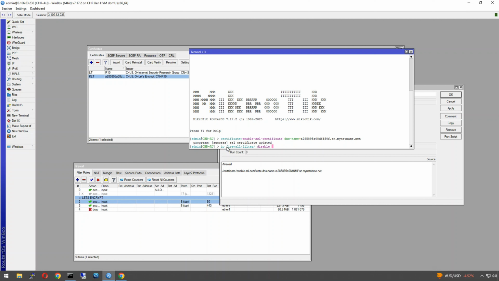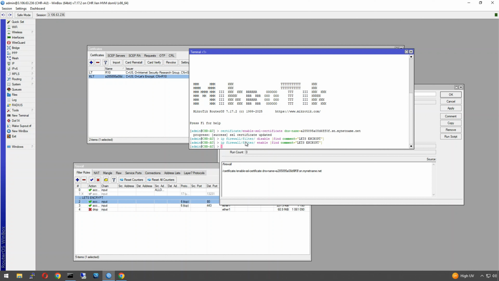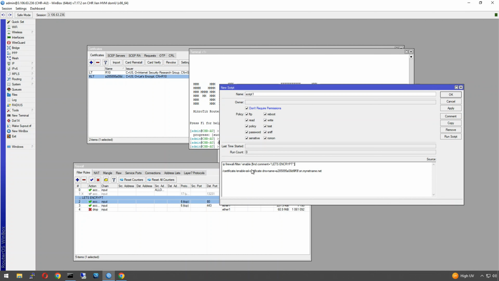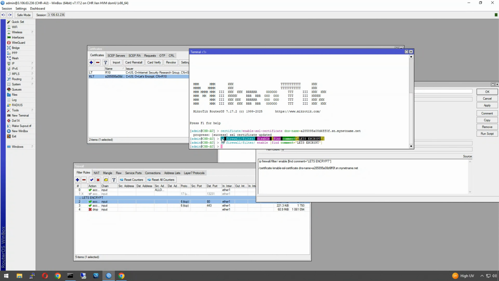Disable. Let me do square brackets find. Comment equals Let's Encrypt. Yeah, see that disabled that. Then we just do the opposite of that, which is enable. Okay, so what we're going to do is that's going to be disabled normally. We want to enable it, and then we want to, after it's done it, we're going to disable it.